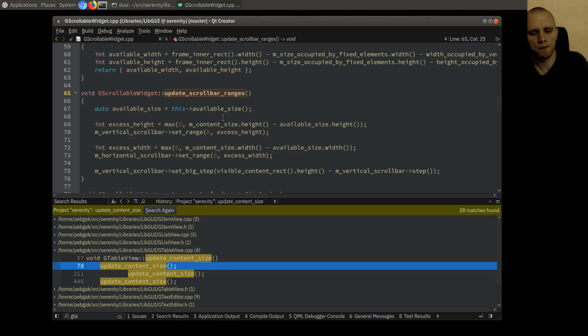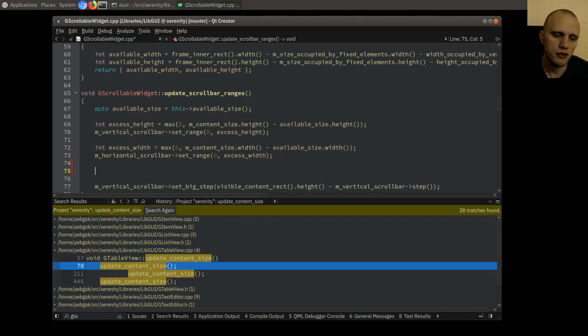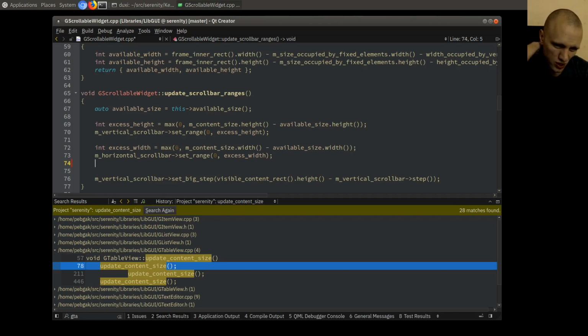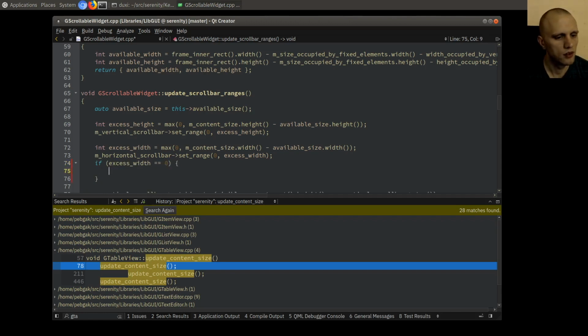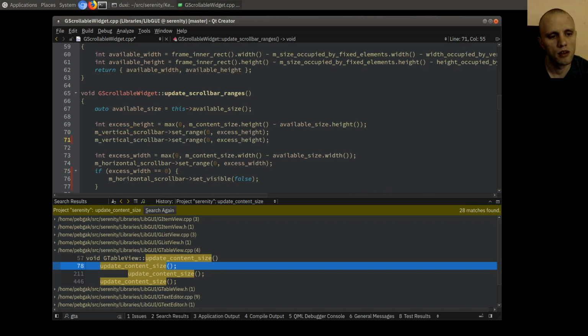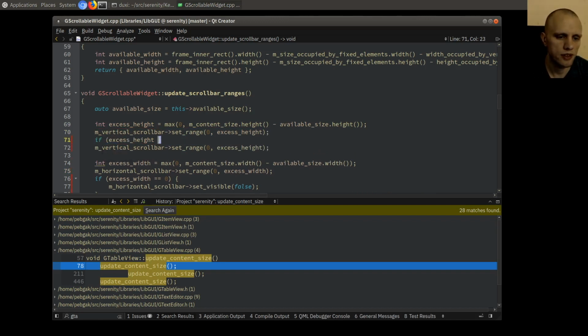So I'm thinking that if the excess width is 0, then we could just make the scroll bar go away. Let's try that, see what it feels like. Set visible false. And I guess we could do the same for the vertical scroll bar, actually. Why not? Excess height is 0.